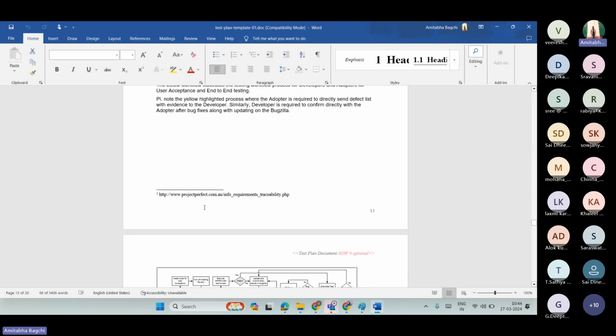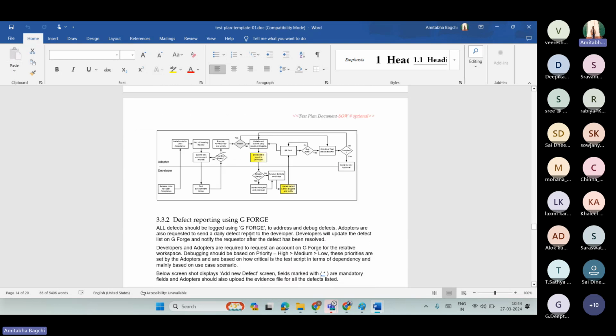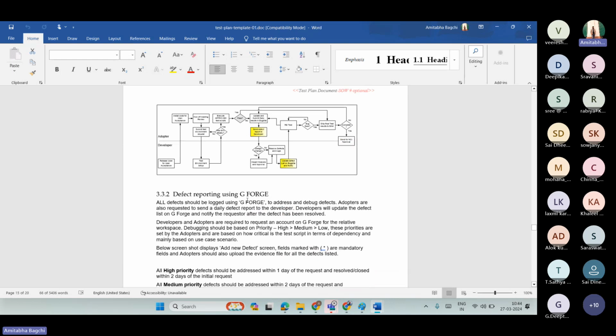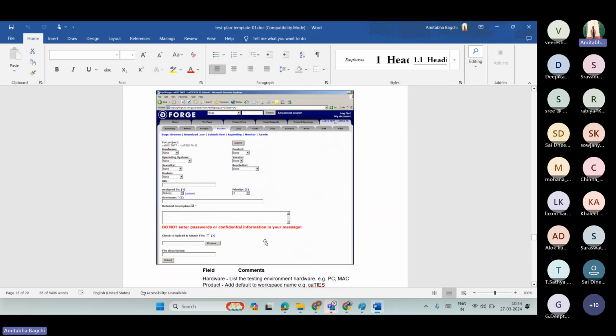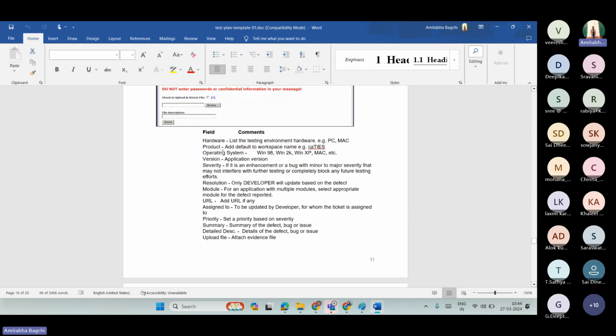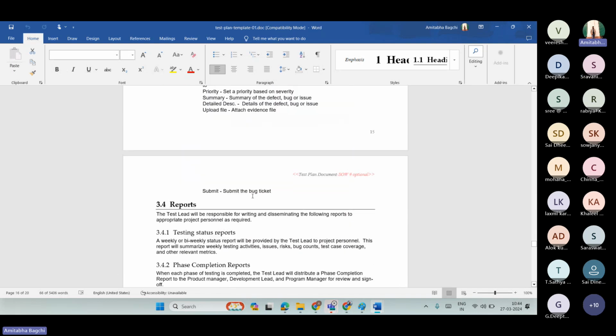Defect tracking and debugging, how the defects should be tracked, and defect reporting using GForge. They are giving using the GForge actually. Yeah, I told you, right? There will be a different number of fields which you have to fill, which fields would be mandatory, where do you have to put which word. These things are important. See, fields and comments.